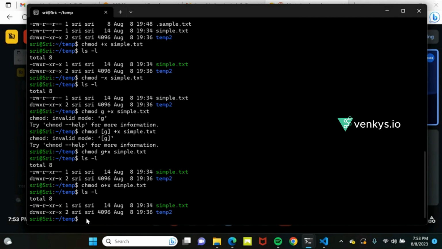Now do one thing. Add executable permission for the user, remove executable permission for group, and add write permission for others all at once. Okay, so what was the first one? First one, adding executable for the user.